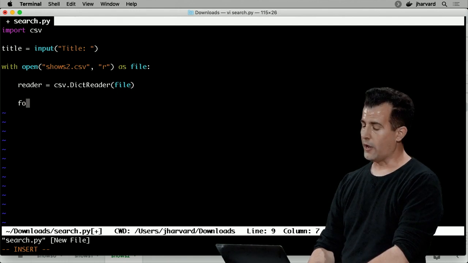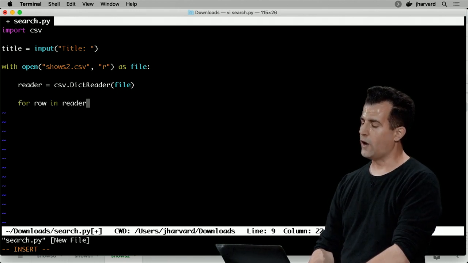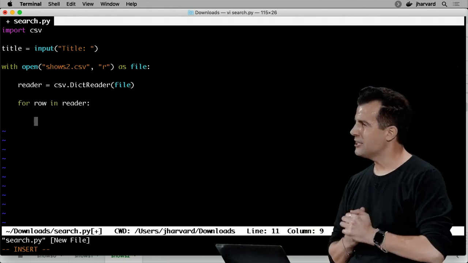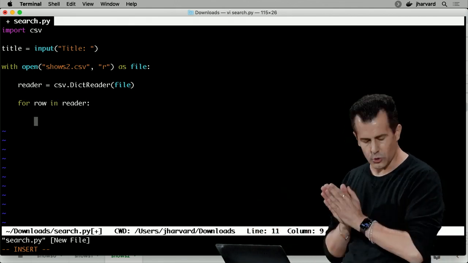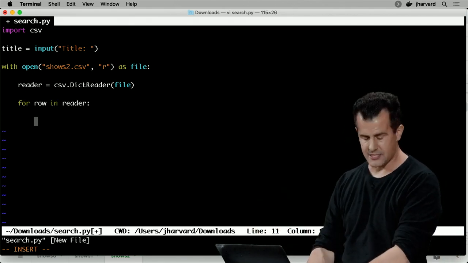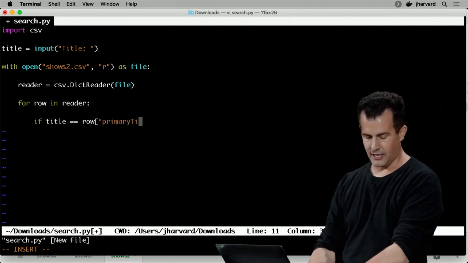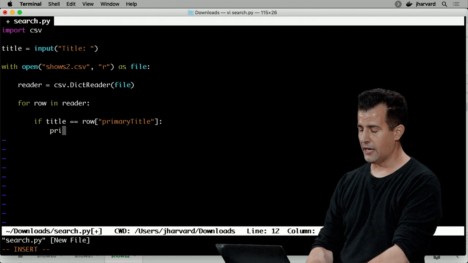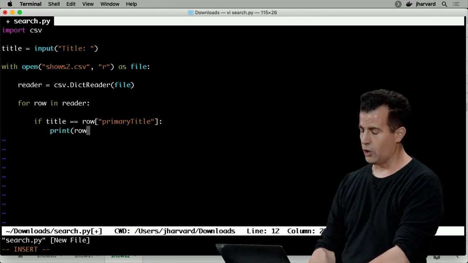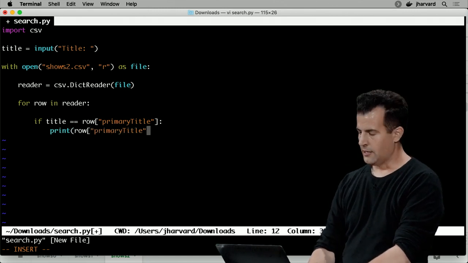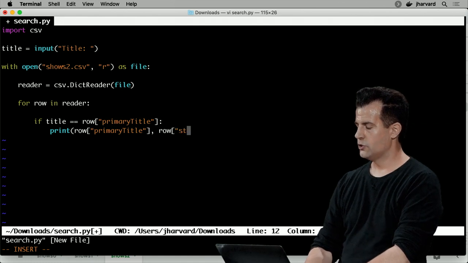And now I'm going to go ahead and for row in reader do the following. The goal now is to write a Python program that allows me to search only those TV shows. So I could say something like this. If title equals row primary title, then I can go ahead, for instance, and print out row primary title started in row start year.